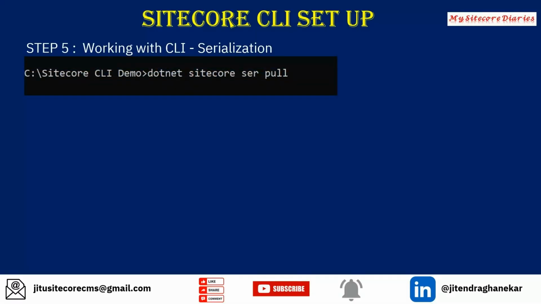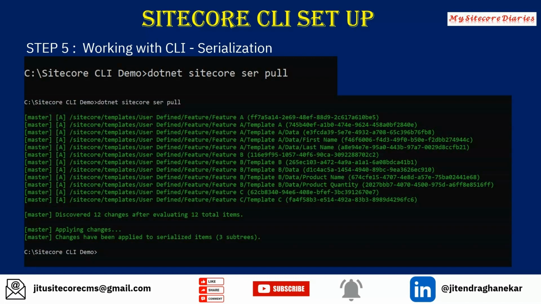What we mean by pulling is pulling the content from Sitecore to your physical system. So if you say dotnet sitecore serialize pull, it will pull everything where you have a module.json file.